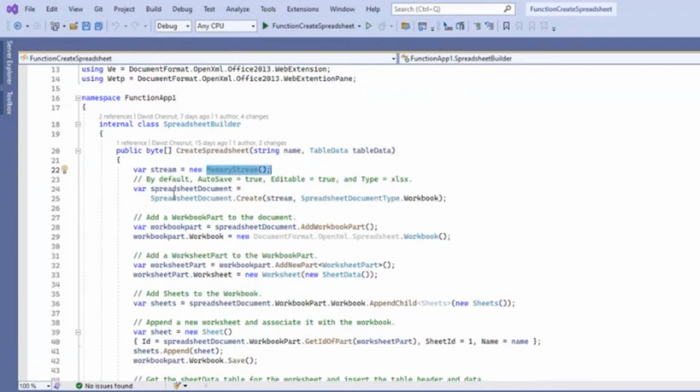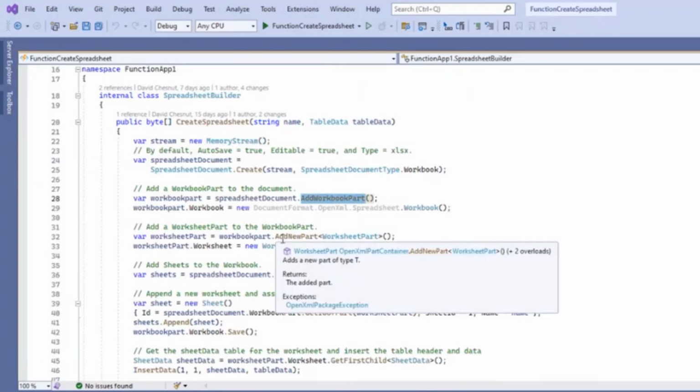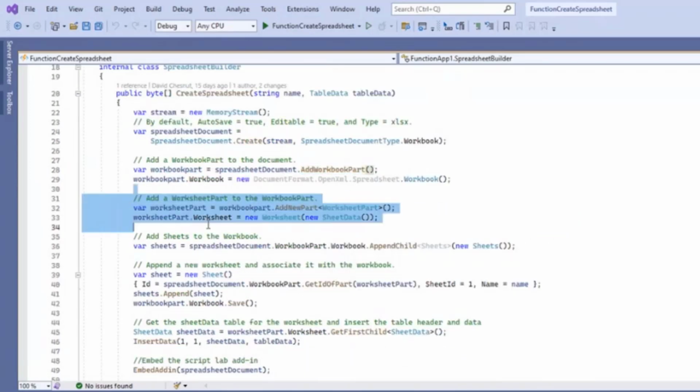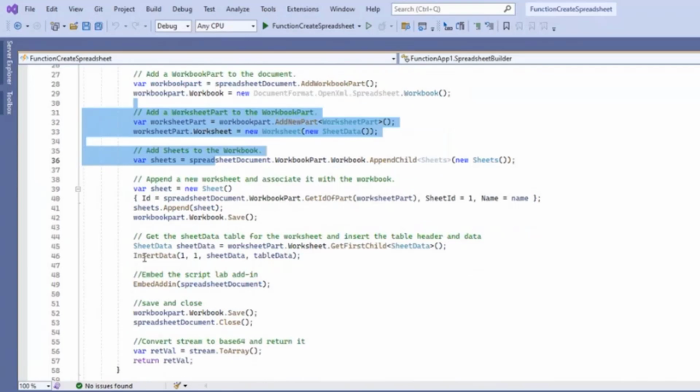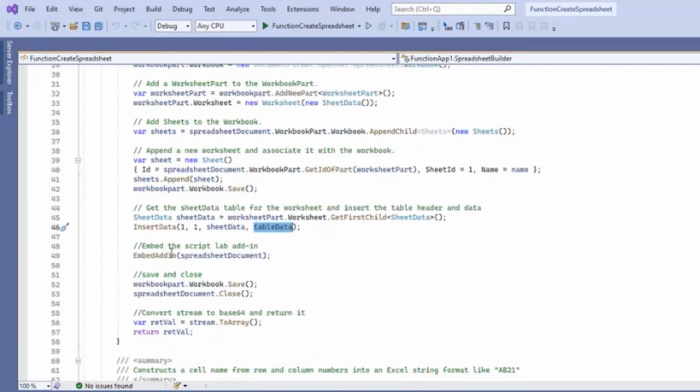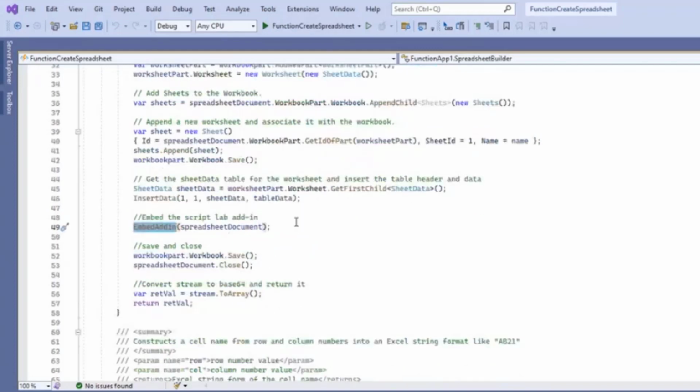So instead it's using a memory stream, creates the document in memory, and then adds the workbook part and adds the sheet. I'm not gonna go line by line through this. Basically it constructs the fundamental frame of the spreadsheet, and then it puts the data in it by calling InsertData at row 1, column 1 into this particular sheet with this table of data. And then it also embeds your add-in. So we can take a look at these two.